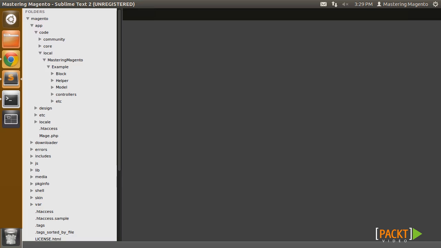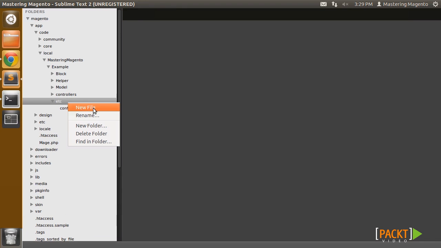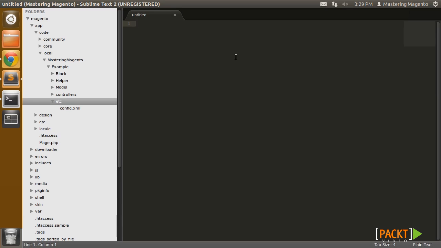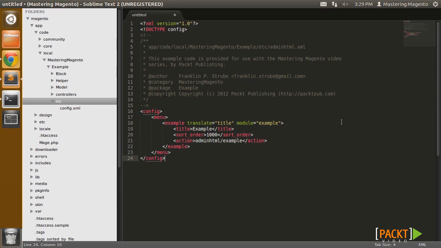First, we need to add a new configuration file to our Magento module. The file will go in the etc folder, and it will be called admin.html.xml. The XML code in this file is going to look something like this. In this case, we're adding a new menu item called example. The title is going to be what you see as the menu item, and the action is going to build the link for that item.